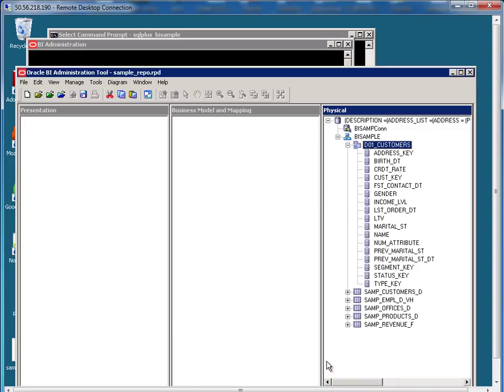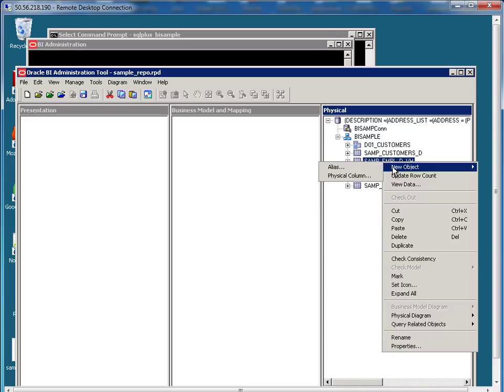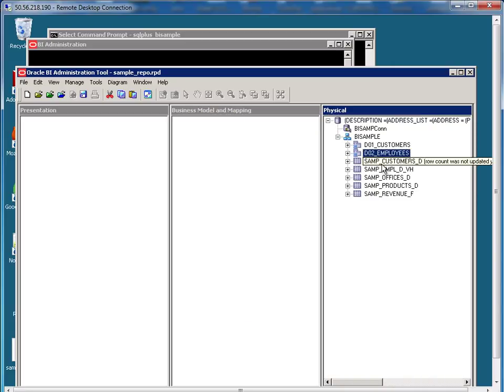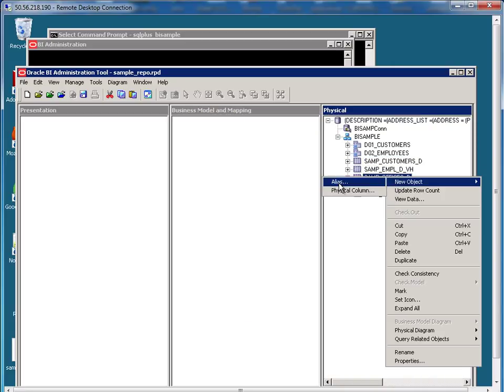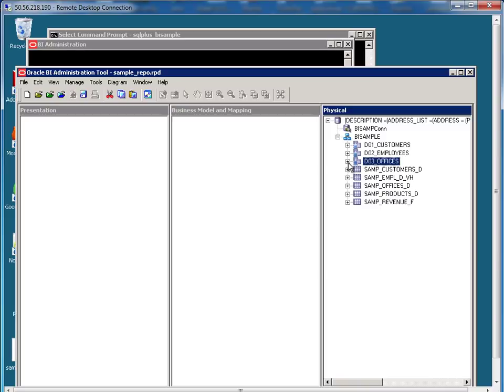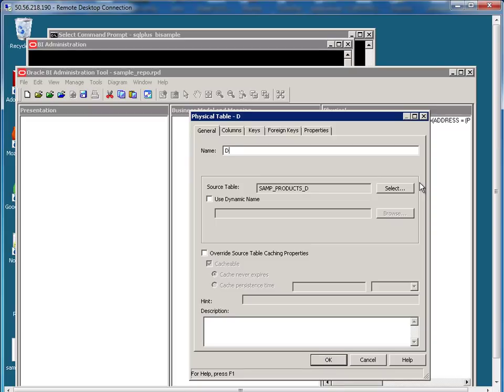Okay, I'm done with that. Now let me go on to the next one. See how the icon is a little bit different? Next one here, I have my employees. I'll create an alias for that. D02. Employees. Okay, next we have offices. D03. Products. D04.